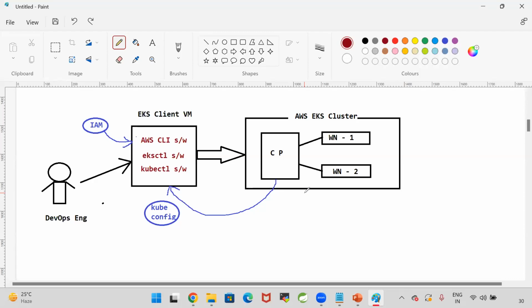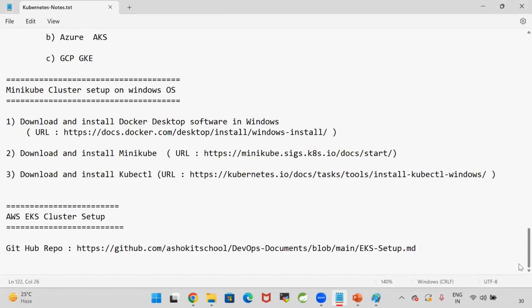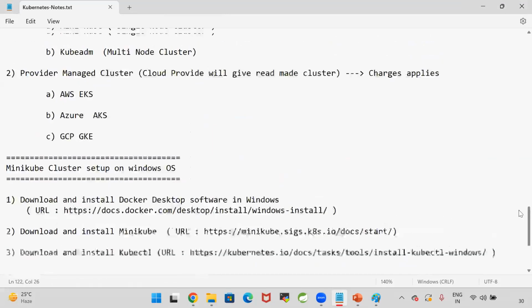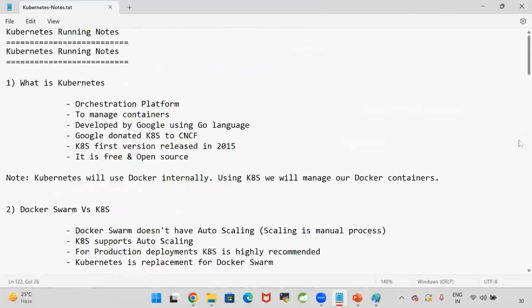Last class you mentioned the Go language. Does it require learning the Go language? No. Kubernetes is developed using Go, but we don't need to know the Go language. Is Python or Java good for that? You don't need any language to work with Kubernetes. To work with Kubernetes, you need YAML. That YAML I will explain.